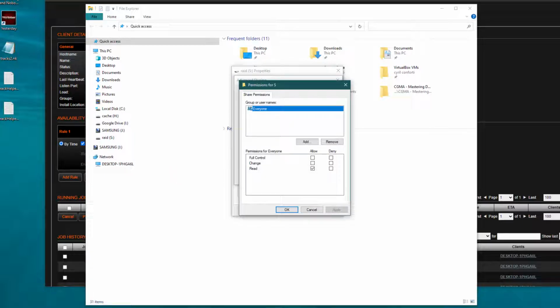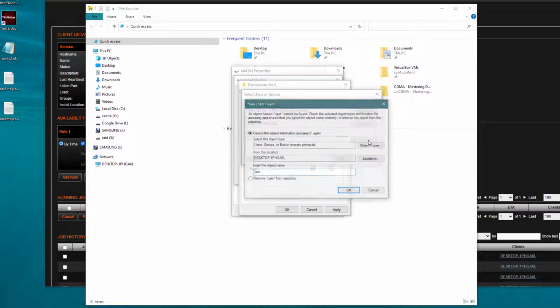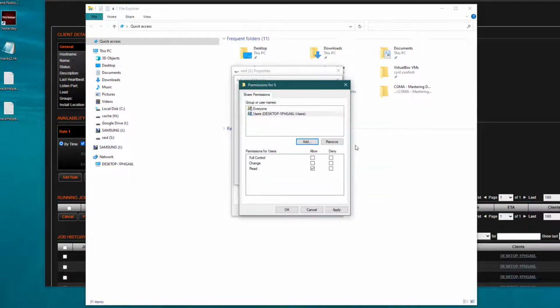So for the moment everyone is able to connect to my disk, but not able to write anything. So I have to change everyone to full control, and I will add something else. I will take a look at the user with an S, like that. So yes, and I will give the same power.